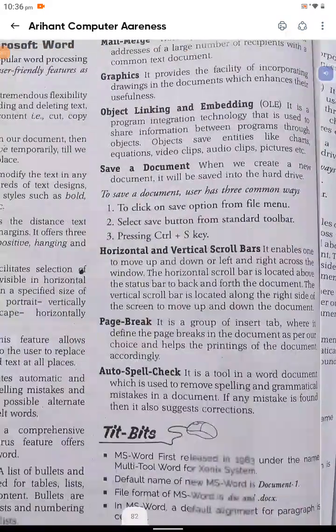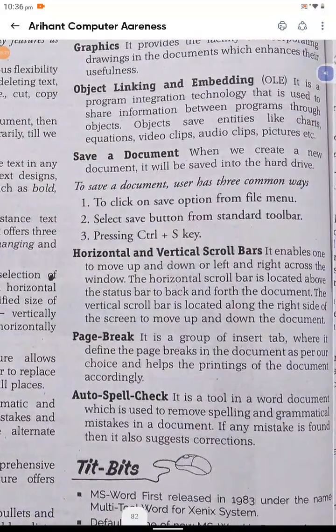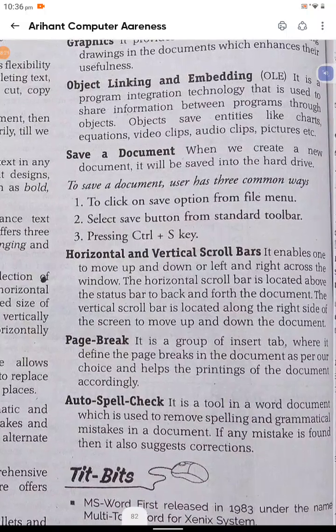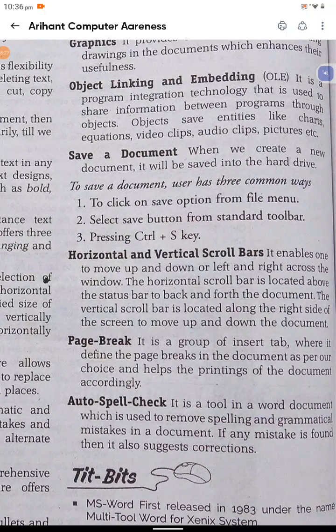Horizontal and vertical scroll bars. It enables one to move up, down, or left, right across the window. Horizontal scroll bar is located above the status bar to move back and forth in the document. The vertical scroll bar is located along the right side of the screen to move up and down the document. Page break is a group of insert tab where it defines the page breaks in the document as per choice.